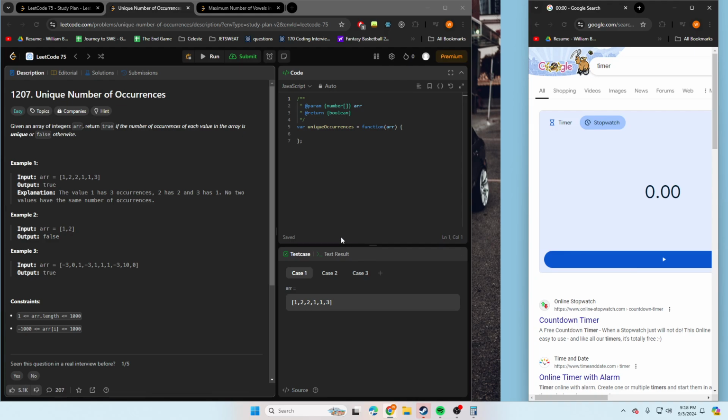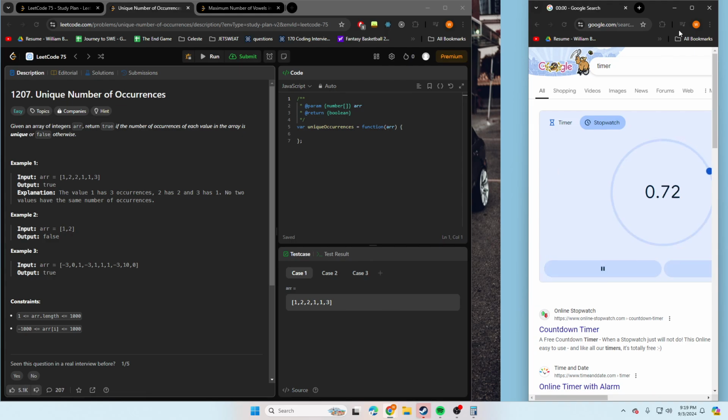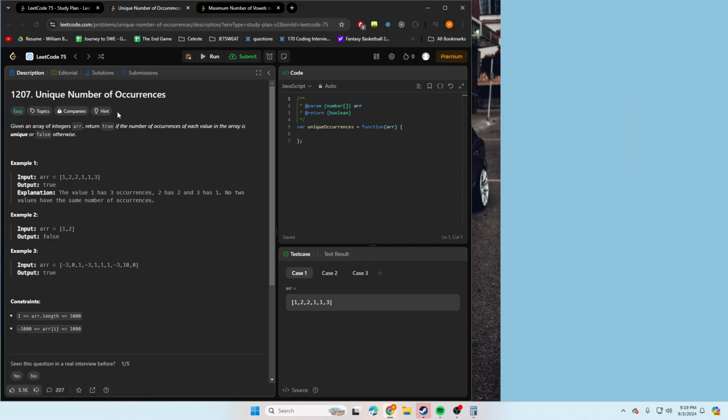Tired? How do I feel right now? Feel okay, because I haven't really used my brain to solve an actual question. So let's see. Unique number of occurrences. Given an array of integers, return true if the number of occurrences of each value in the array is unique, or false otherwise.